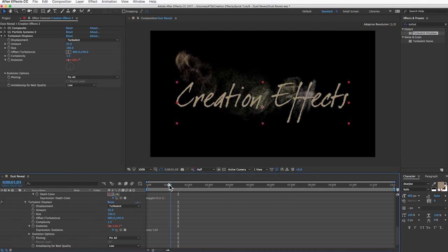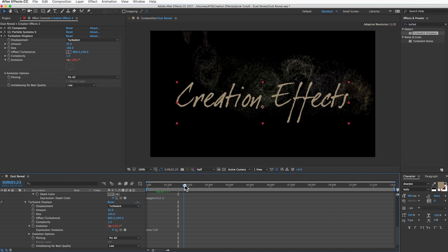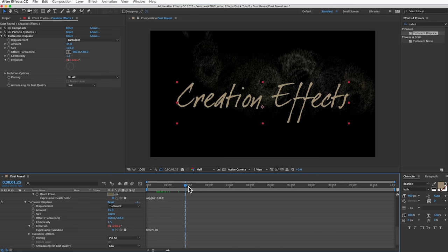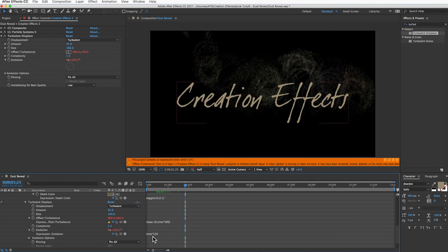First, I want to see how fast these particles are moving. So we can just estimate that it takes about 2 seconds for these particles to move to the top of the screen. So I'll add an expression, value minus opening bracket, 0, comma, time, times 300, and close the bracket. And that's kind of just like our other expression. Sorry, typo.